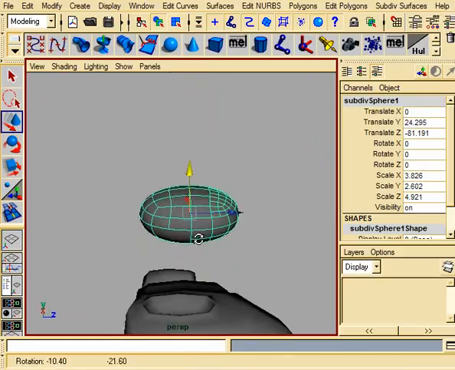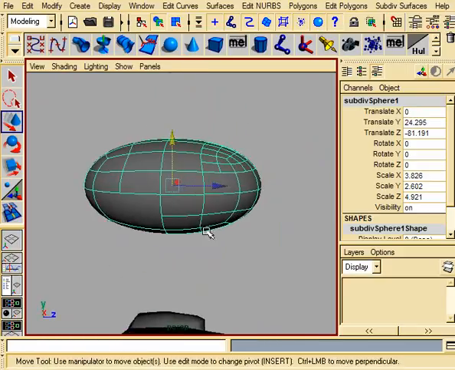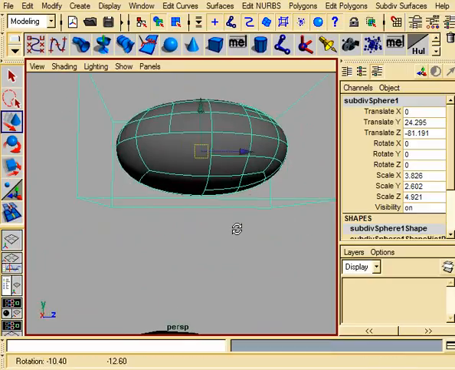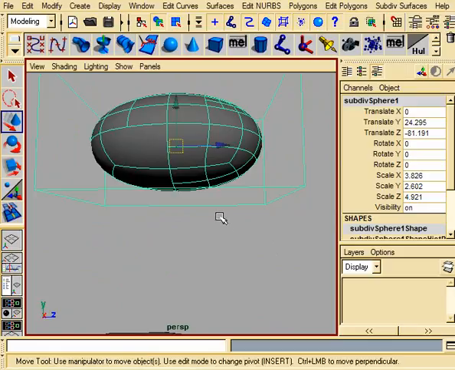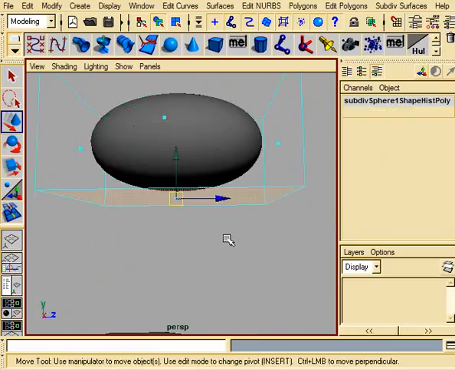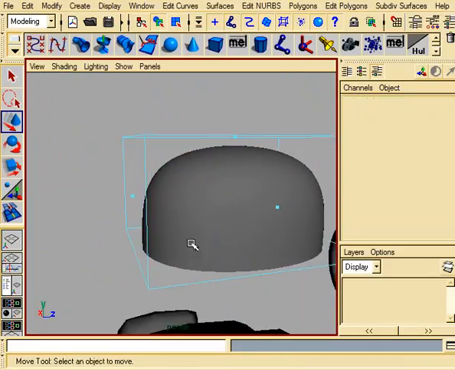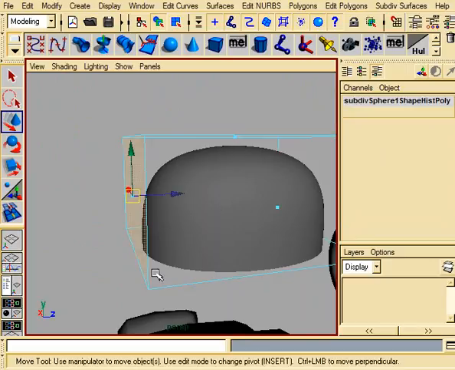Okay. So let's make this look more like a windshield. I'm going to go to Polygons, which comes to this view. And I'm going to go to Faces, right-click, choose Face. Now, I can actually throw these faces away. Watch what happens. Isn't that cool?